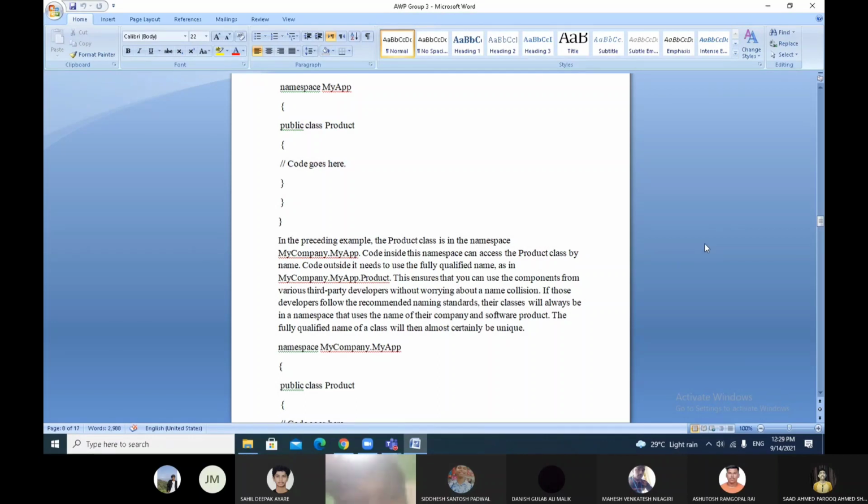Namespace MyCompany, namespace MyApp, public class Product. Code goes here. In the preceding example, the Product class is in the namespace MyCompany.MyApp. Code inside the namespace can access the Product class by name. The code outside it uses the fully qualified name, MyCompany.MyApp.Product.